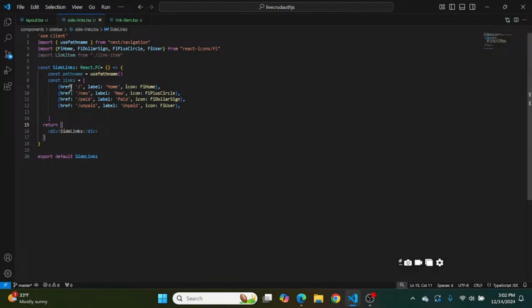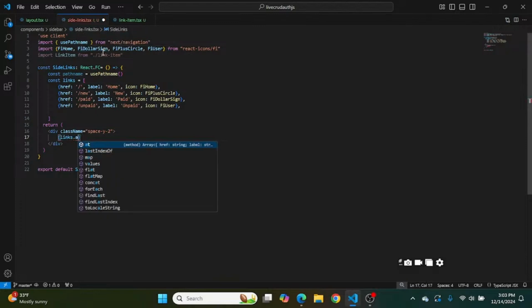Okay, now with the links or routes in place, however you want to look at it, let's go ahead and style out the link item. So I'm just going to remove this div, replace it with another div, give it a class name, and for this, we'll just give this one a class name of space-y-2. And what we want to do is now loop over each of these links, and for each link we want to map out a link item, and of course we're going to add some additional props to go with it. So we'll start with the looping of the links array.